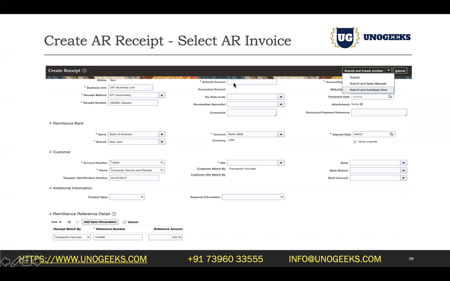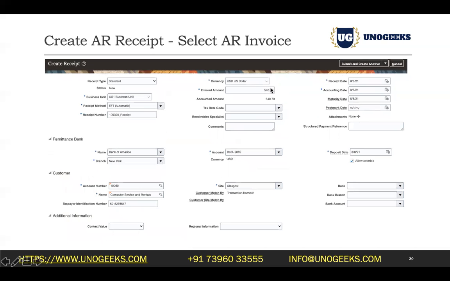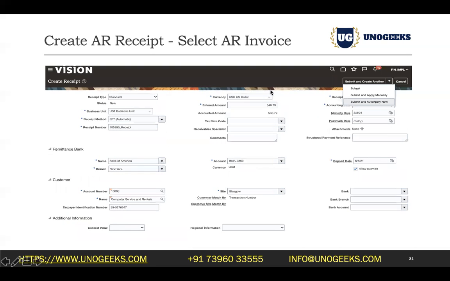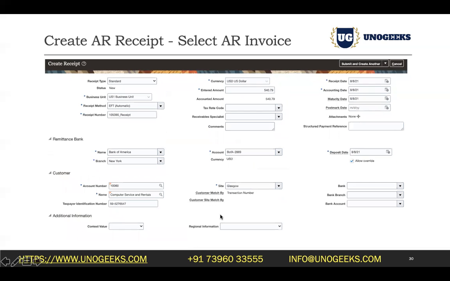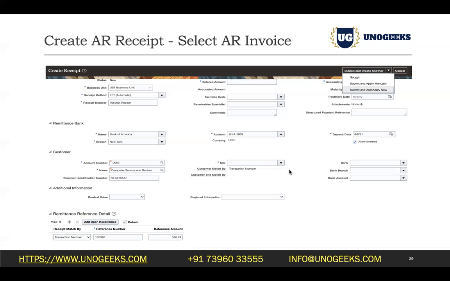So if you create a receipt for 100 USD and apply it on top of the transaction number, after application of the receipt, the balance would be 440. If you create a receipt for 540.79 and apply it against the invoice, the balance should become 0. Okay, so that's what you have to do. So you enter the amount as 540, and then you go ahead and you can pick up a customer site.